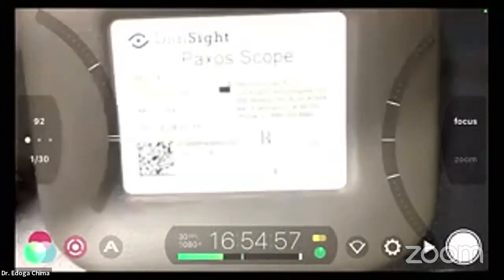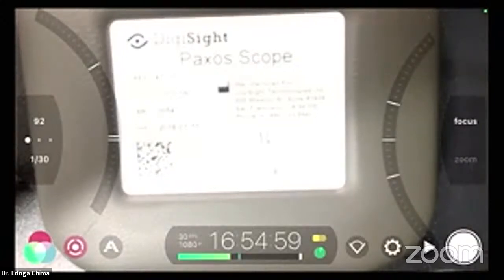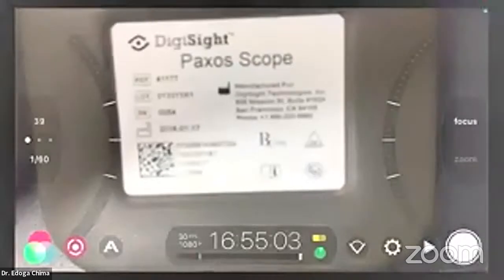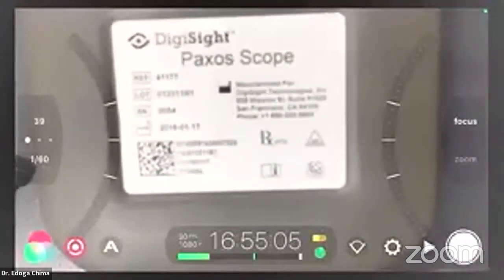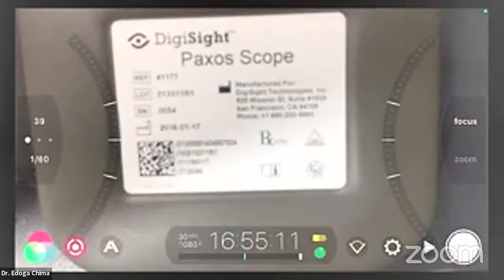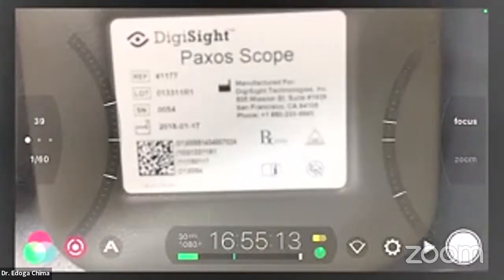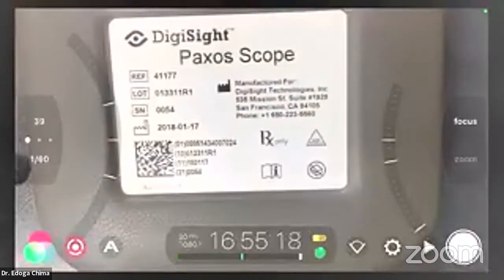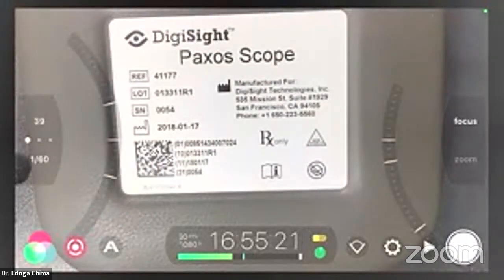So I'm going to reduce the exposure. Just by modifying the exposure, the details are a little bit clearer. Modify the focus. So it's now sharper.